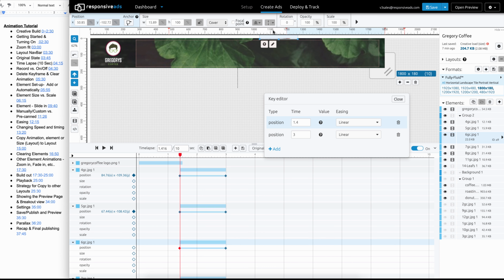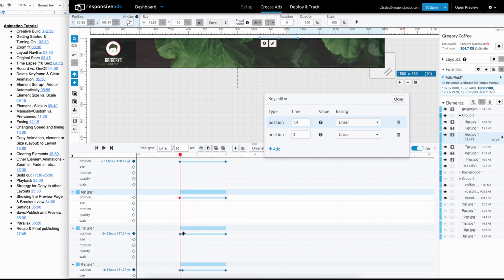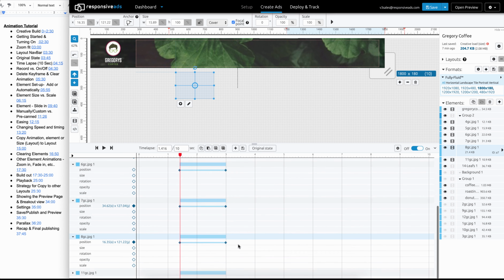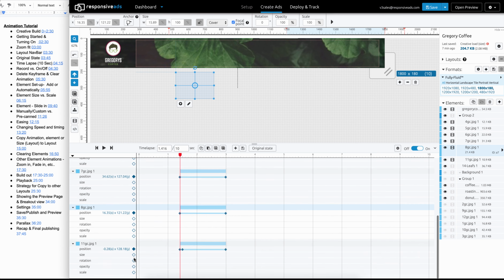Just move that position out like that. Move it properly on that line, and then I just want to eliminate that one and that one. There we go. And then the last one. Perfect. So now let's see.